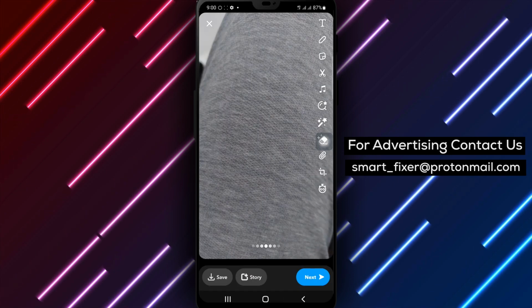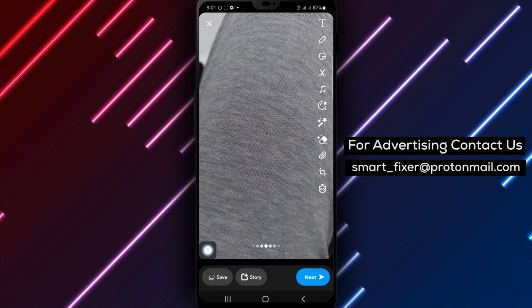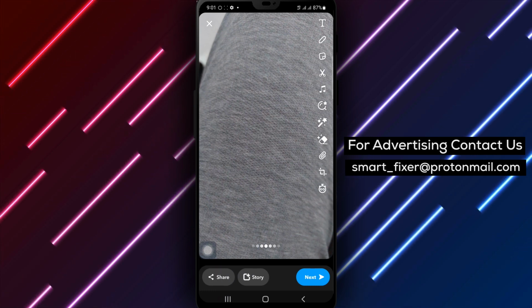Step 5. Once you've found the perfect lens, tap on the Save button located at the bottom right corner of the screen. This will apply the selected lens to your snap.